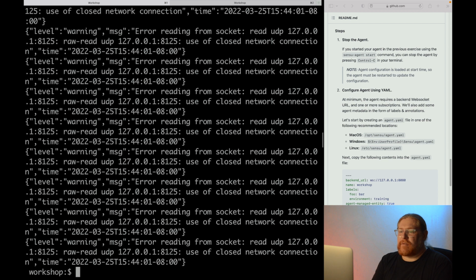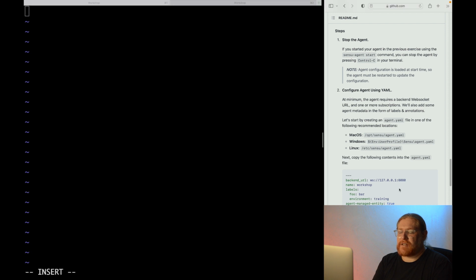Next, let's add a YAML configuration file. At minimum, the agent requires a backend WebSocket URL and one or more subscriptions. We'll also add some agent metadata in the form of labels and annotations. Let's start by creating an agent.yaml file in the recommended location for the workshop host. Since I'm on macOS, I'll use opt/sensu/agent.yaml. If you're on another host OS, you can grab the recommended location from the lesson resources. Okay, let's copy and paste the example contents from the lesson plan into this file location.